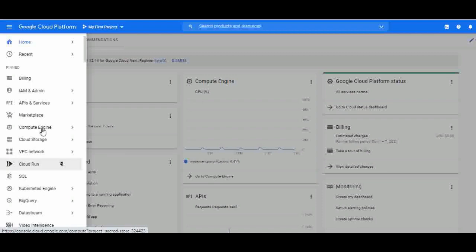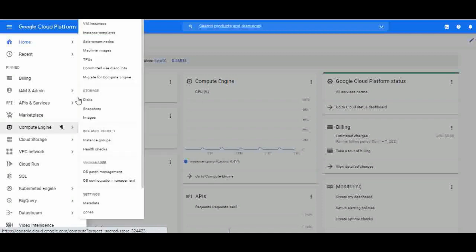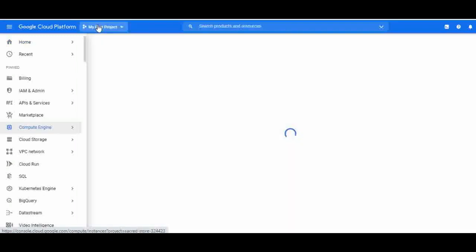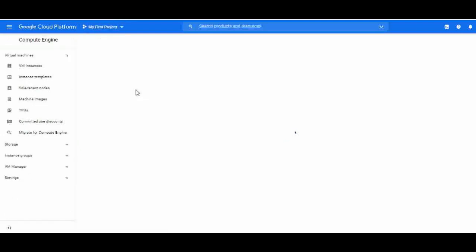Let me click on compute engine now. Okay, so here we are. We have the virtual machine instances. So if I click on this, it will show me the virtual machine instances I have. I have only one here. It will list all the virtual machine instances you have, so you can see it at a glance. And you see now it has taken us into compute engine. We are now in compute engine console.